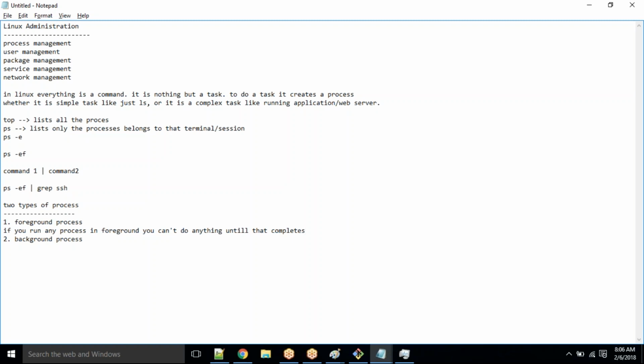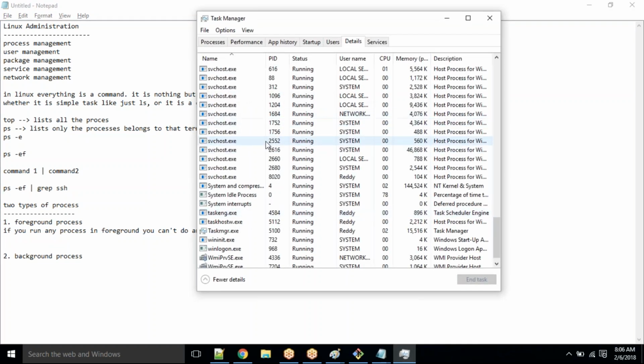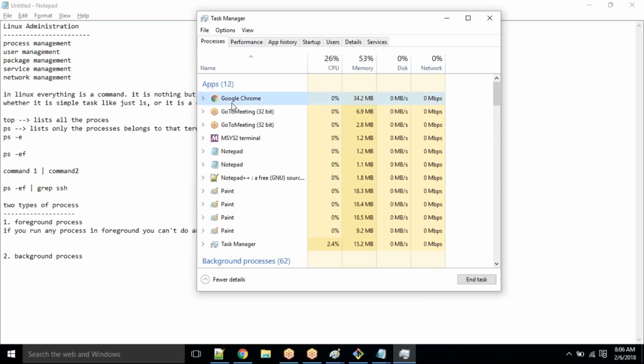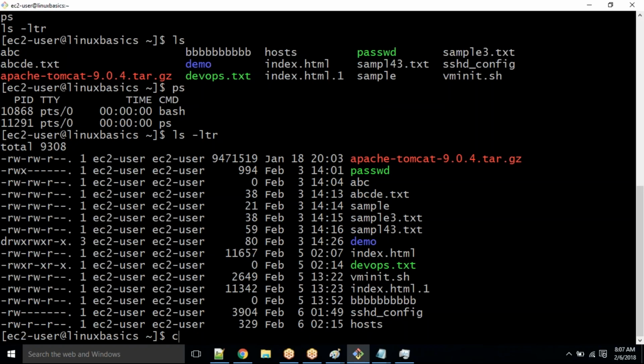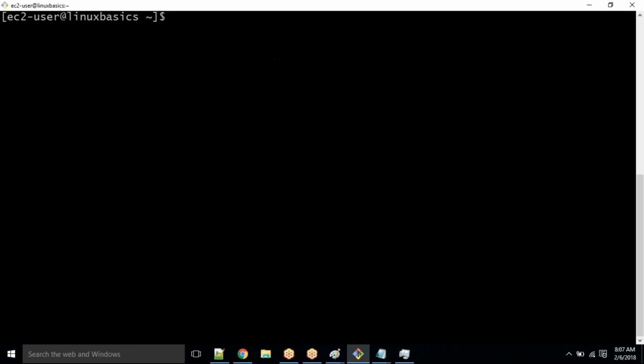Okay, so in Windows I have many processes running, but this process is not waiting for this process to complete, or this process is not waiting for this process to complete. So all these processes are running in background. Okay, so I should go for background process. How you go for background process is to run any process into background.